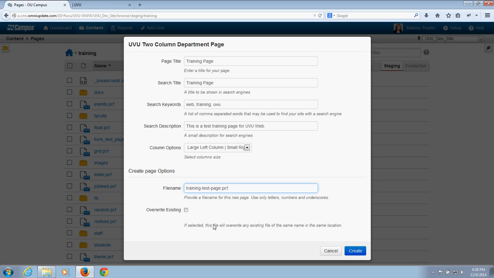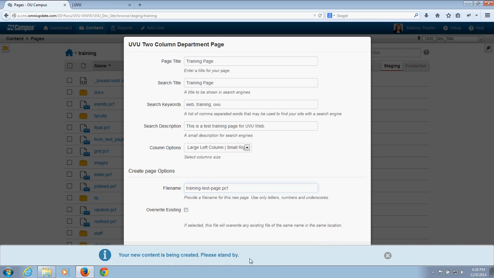If you have another file with the same name that you're wanting to replace, you can choose override existing. You may not have that option available, but if you do, you can hit that if you need to. So then we hit create, and OU Campus is going to build this page for us.